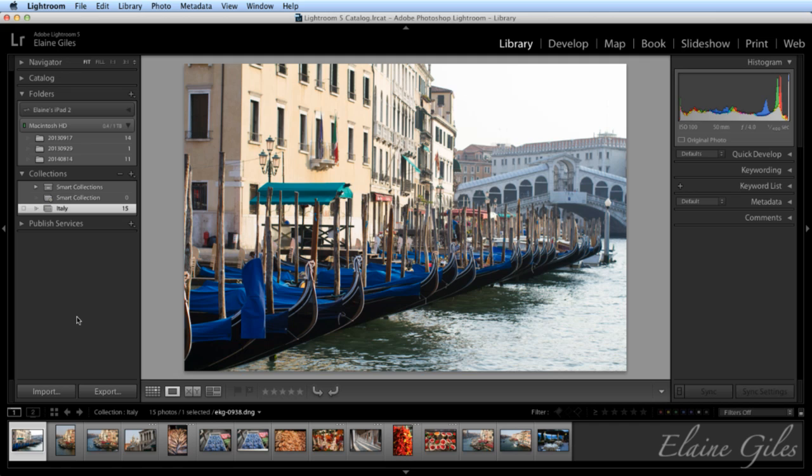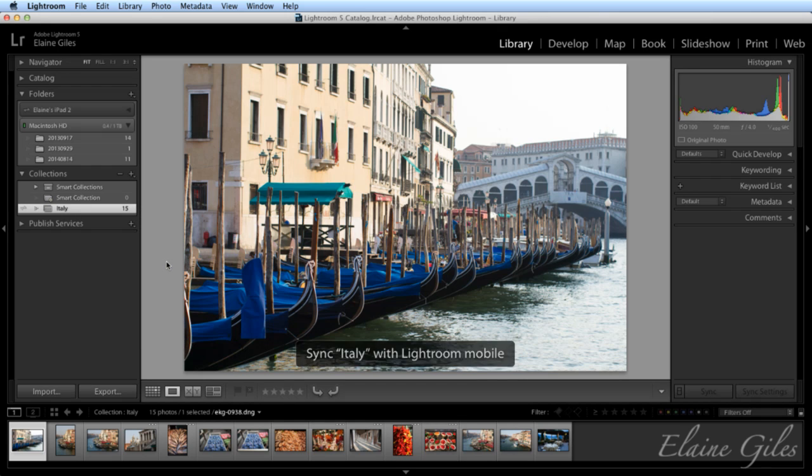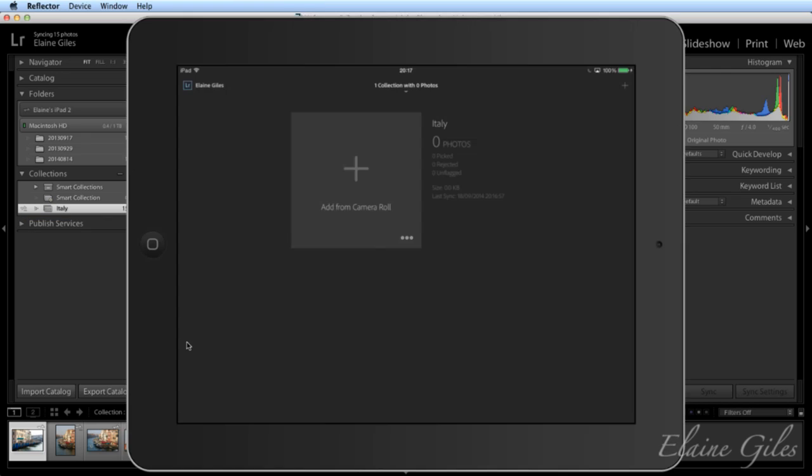So going back into Lightroom, that's my first job, to choose what I want synchronized with it. It has to be a collection, so I'm going to choose this Italy collection. And I'm going to right click on there, and the options I have are sync with Lightroom Mobile. So just clicking on there, and that's it. That's all there is to it. What you do see here is a little symbol, double-headed arrow next to the collection, and it's saying it's synchronizing them. Now, I wouldn't want you to miss this.